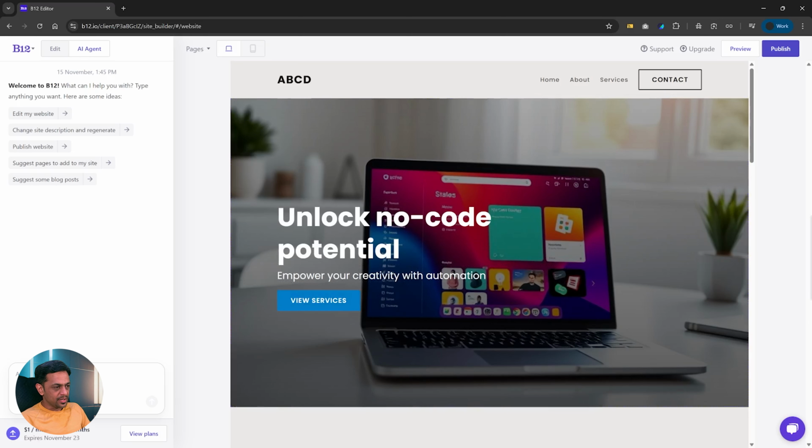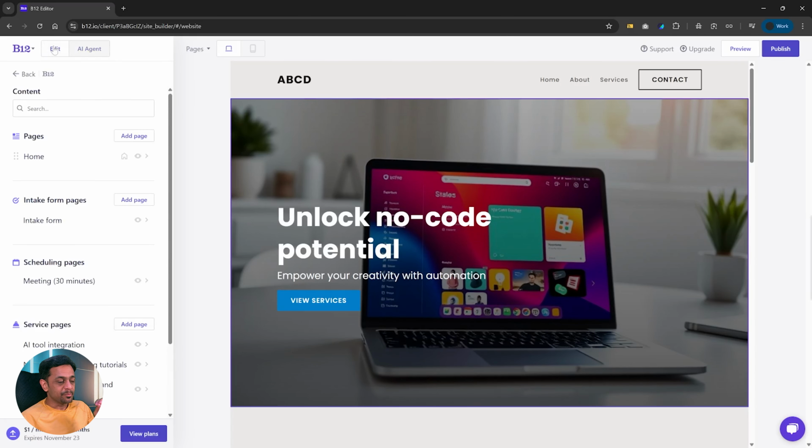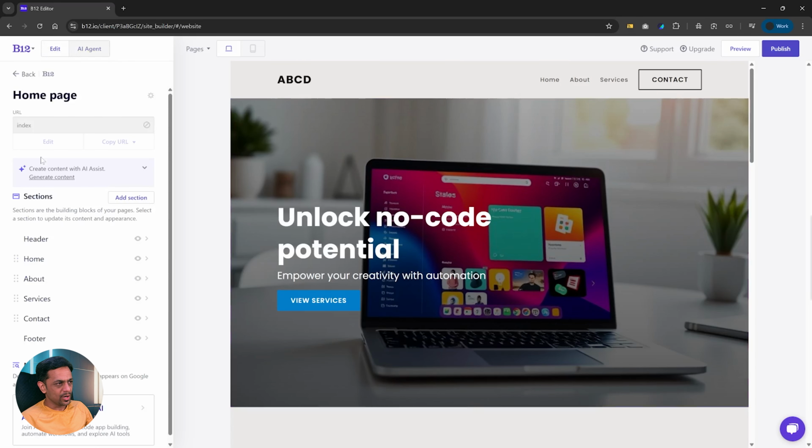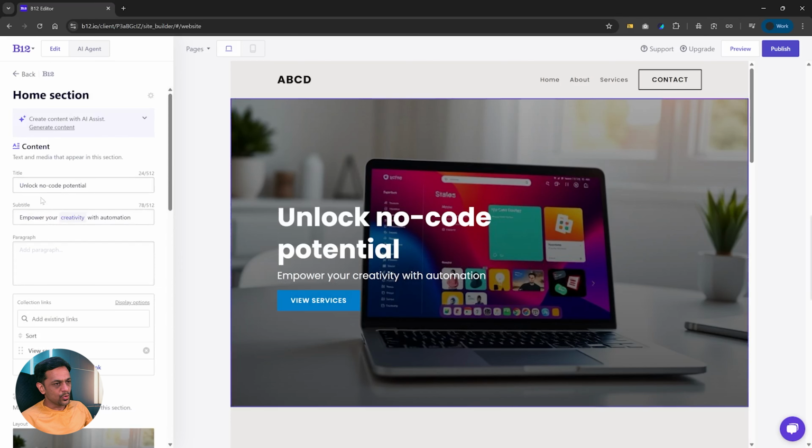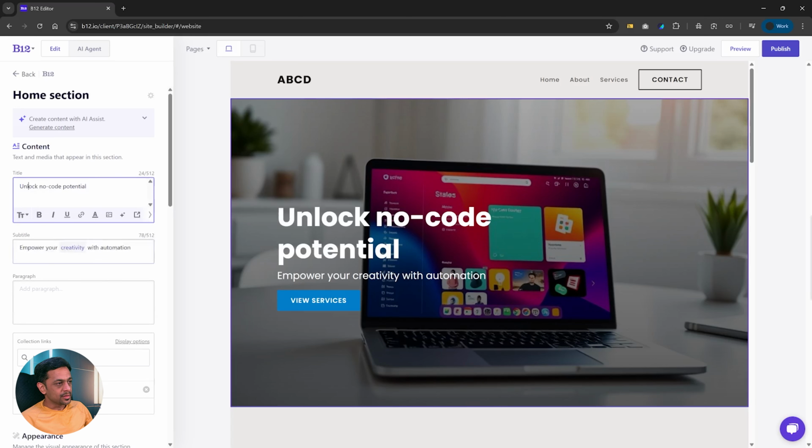You can prompt here and make any changes, or we can go ahead and edit it manually from here. You can see all the things that we have here. For example, home. If you click on home, you get all the details of the home screen. Here you can see, unlock no code potential, empower your creativity with automation. This is the button that we have here, view services. If you want to change the title or subtitle, you can directly go over here and do it. Instead of giving a prompt and using credits, you can do this manually.